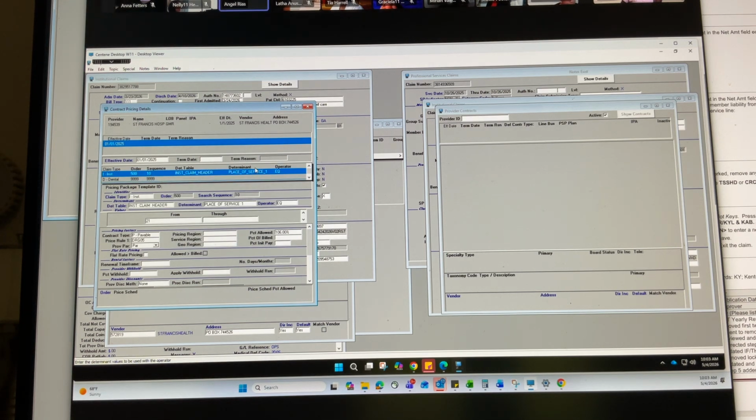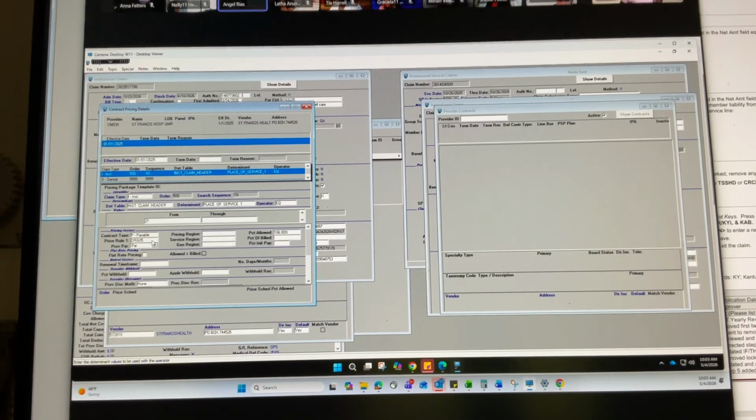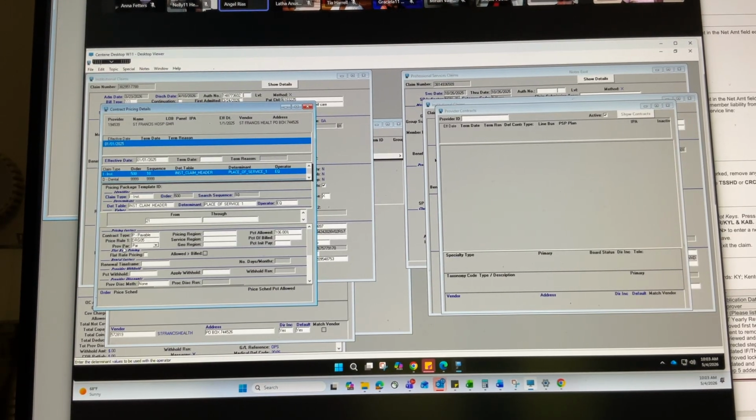Typically, when you see this for an institutional and you have this DRG pricing of any type down here, if it's DRG 01, 09, 04, 05, 02, whatever it is, it's whole claim price. 99% of the time. Questions?